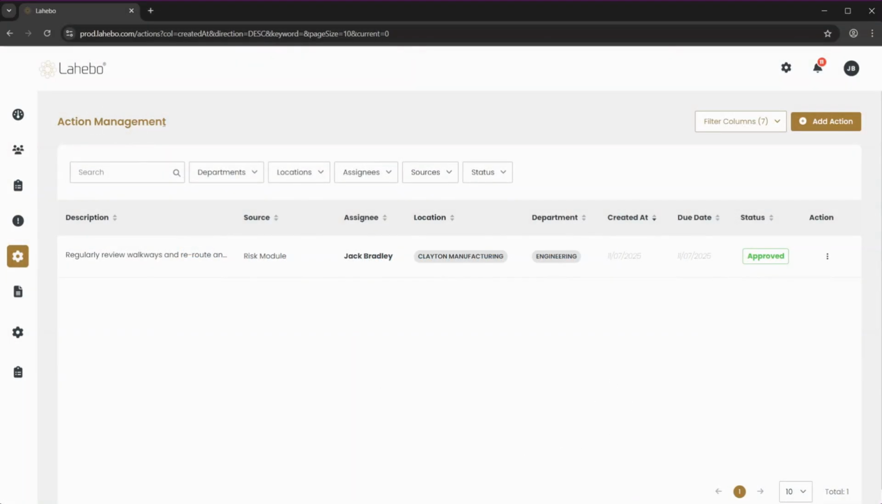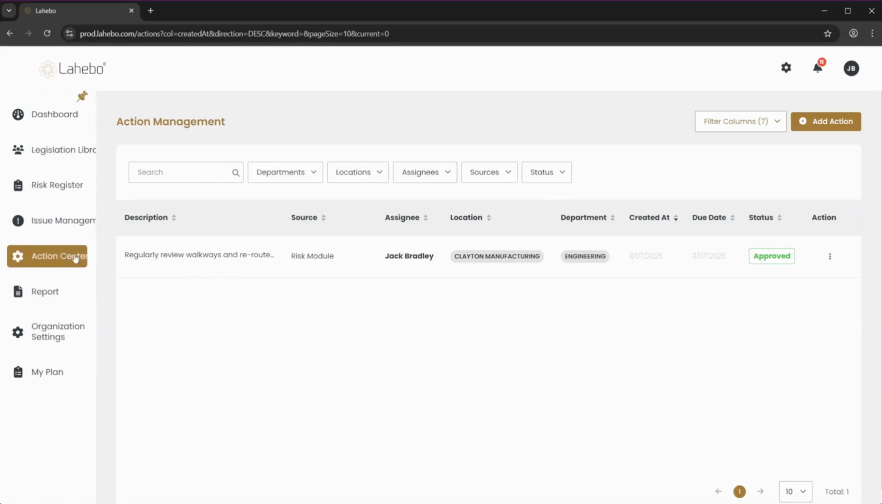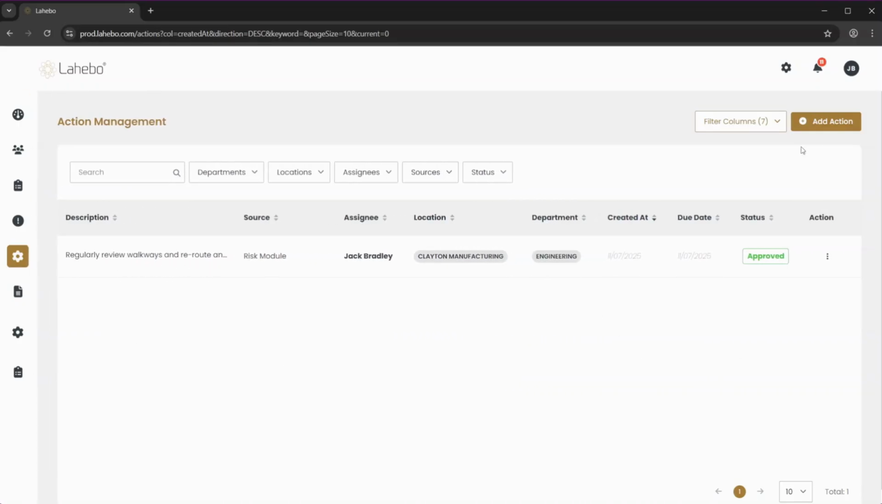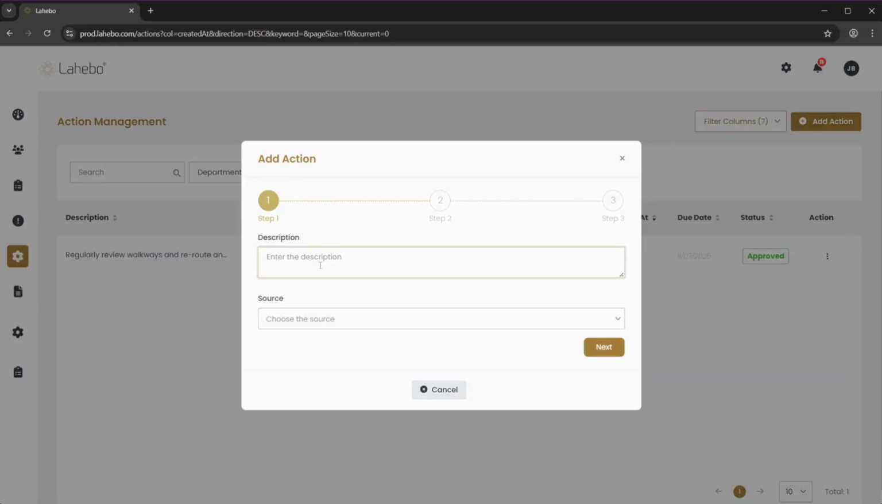Here we have our action management module where we can create actionable items within our organization. We've looked at this briefly already with our reviewing of walkways. Let's add another sample action. So let's say we want to regularly change passwords for security purposes.